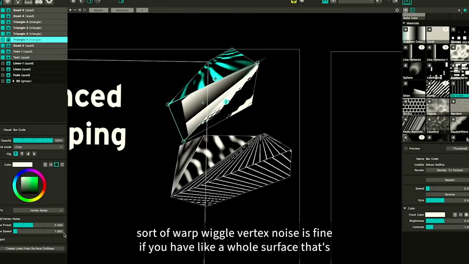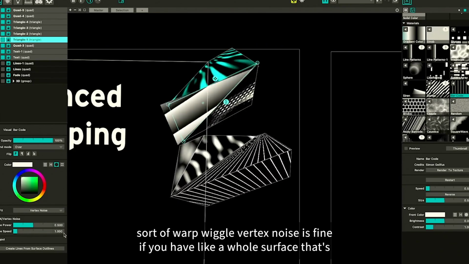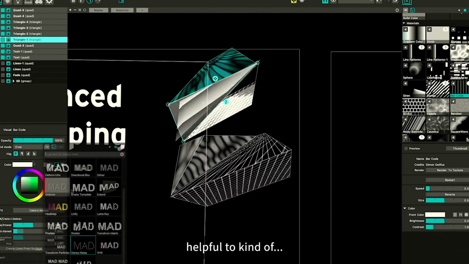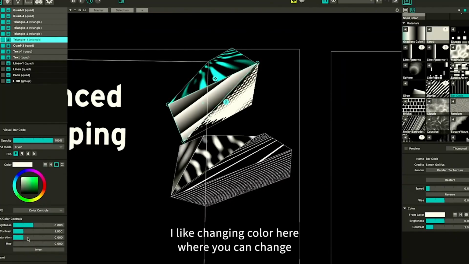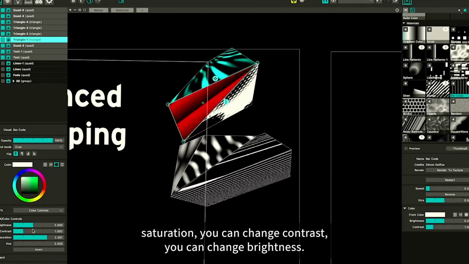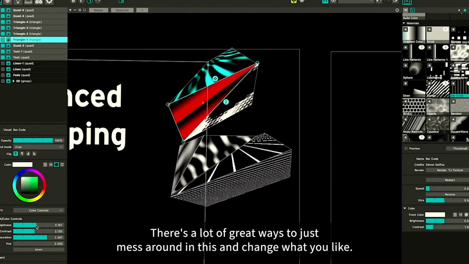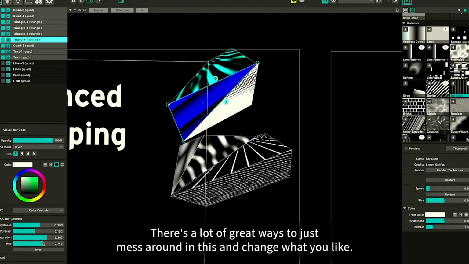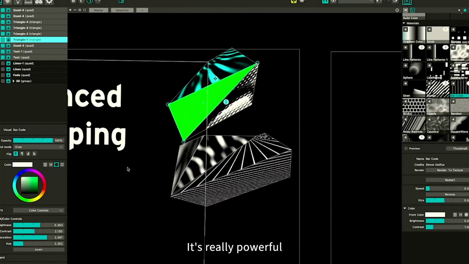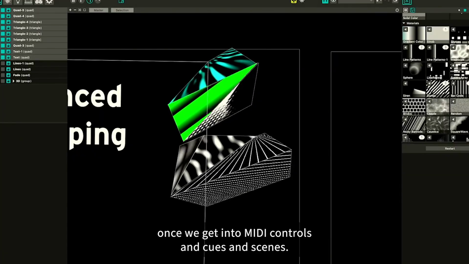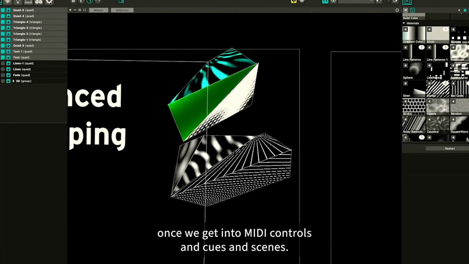This sort of warp wiggle vertex noise is fun if you have like a whole surface that's helpful to kind of. Where is that? I like changing color here, where you can change saturation, you can change contrast, you can change brightness. There's a lot of great ways to just mess around in this and change hue. Like, it's really powerful. I'll also show how that comes into play once we get into MIDI controls and cues and scenes.